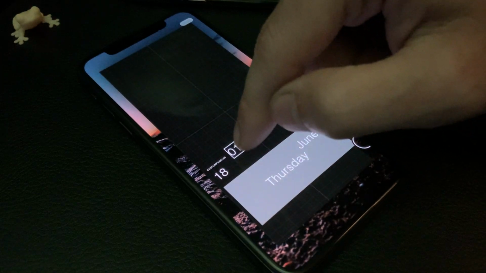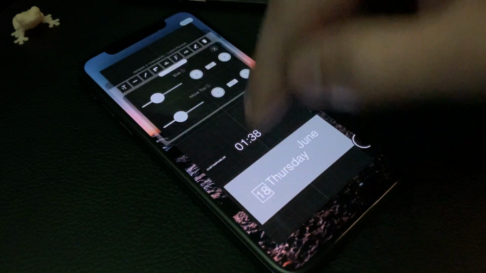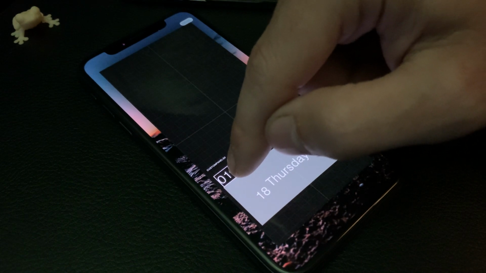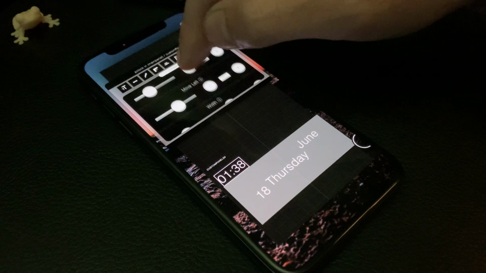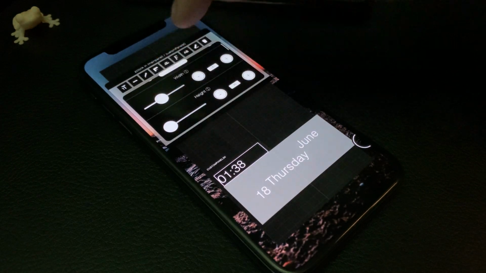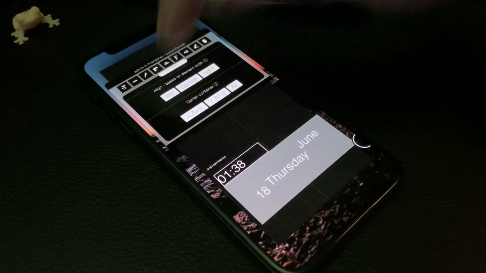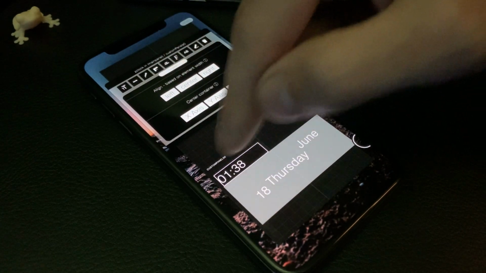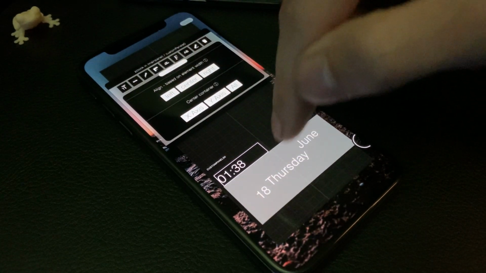We don't want them in the corner. We do want the date in the corner. We want our date to be roughly here. Our time. We do want to set the width on it. We want to make sure it's aligned left, which it is. It's not center, it's not right, it's left. It's going to stay on the left side.